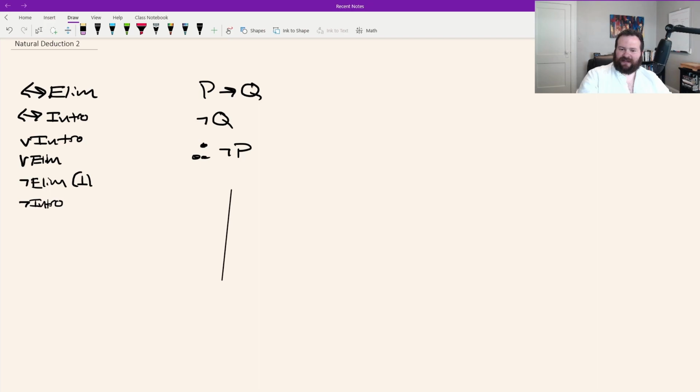Well, in this system, at least right now, we're going to have to use negation introduction. It's going to look like this. If P then Q, and not Q. 1, 2. For a negation introduction proof, you're going to start by assuming the opposite of your conclusion. So I'm going to start by assuming P. That's the opposite of what I'm trying to get, right?